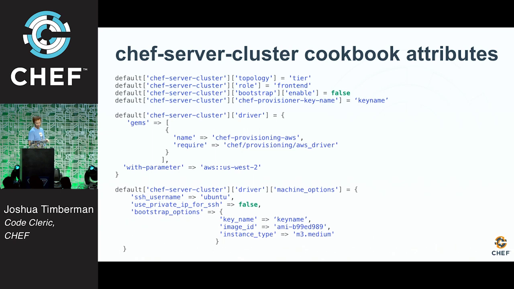There's the Chef Provisioner key name. So you may not want to use HC Metal Provisioner. You might want to use a more descriptive or different key name, so you could change that attribute and have that pick the right key.